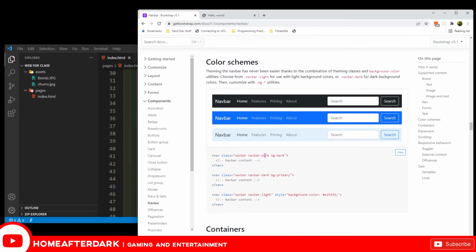We looked at some colors already. This is using the background. That's what BG is for, dark. This is BG primary, that familiar blue color. And even if you wanted to do a little bit of customization yourself, you could do navbar light, but you could also come in and just add your own style. Now you could do that from an external style sheet. You could do it inline if you wanted to right here. Depending if you're going to use that same color in other places, I may recommend an external style sheet.